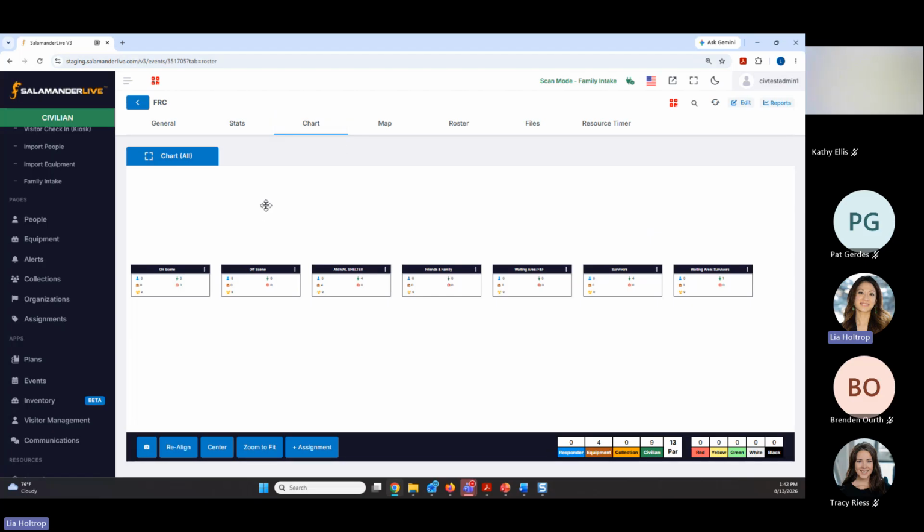Events Pro is an additional feature that you do have to subscribe to that gives you the ability to manage your event from Salamander Live. When I say that, it's the additional functionality. So you have adding assignments, you have the ability to create a chart, you have the ability to add people, equipment, collections, and edit the assignments as needed. So that's what it gives you. It also gives you the ability to view the roster as well as add resource timers.